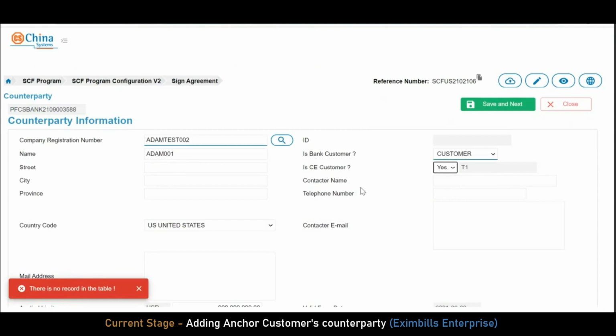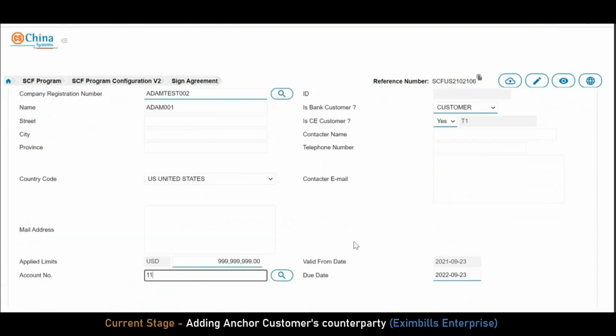One interesting feature that is worth mentioning here is that if the customer is already a bank customer but does not transact on our portal, if we set this flag to yes, it will actually trigger a process that will create access for this customer on Customer Enterprise. I'll just clear this prompt and then set the account number for the customer. You can see they've also been assigned the limit, which is actually the full anchor party's limit. This can be edited if required.